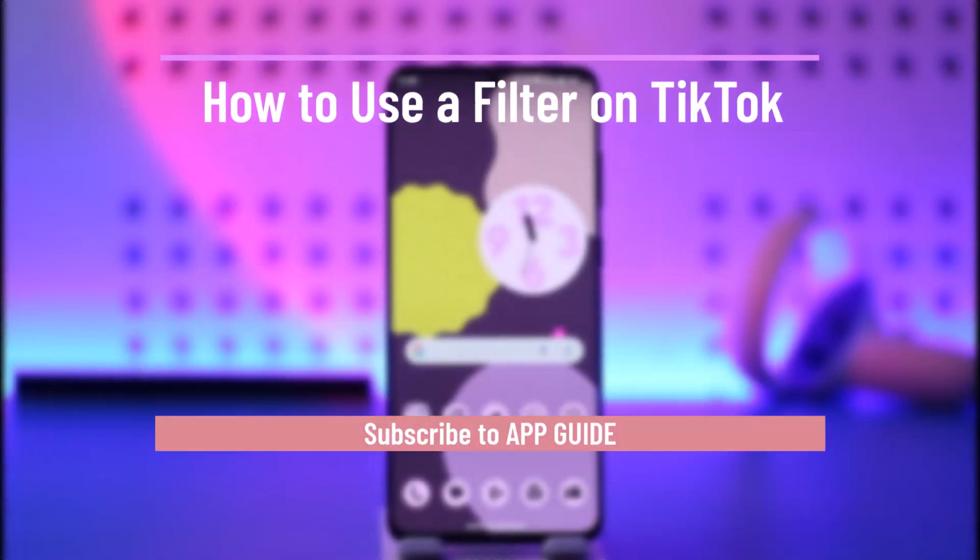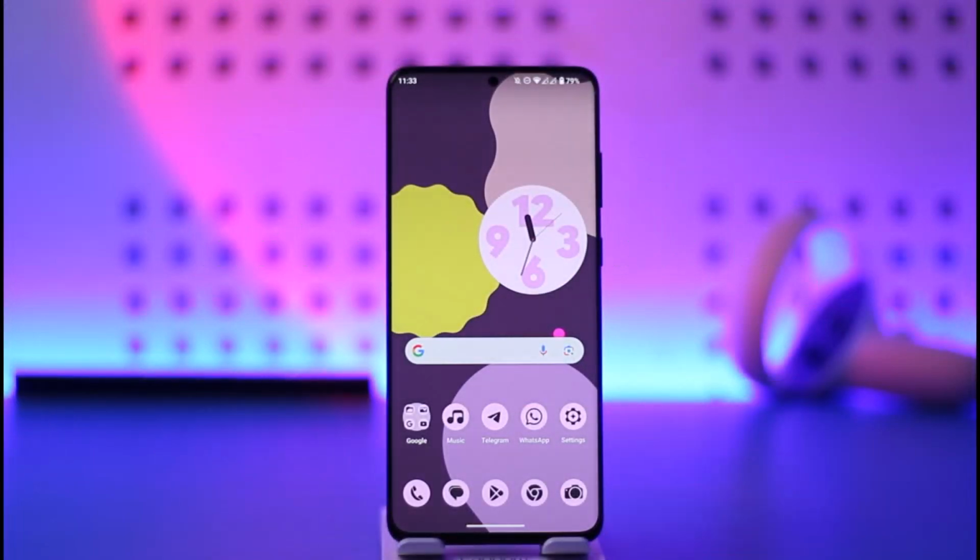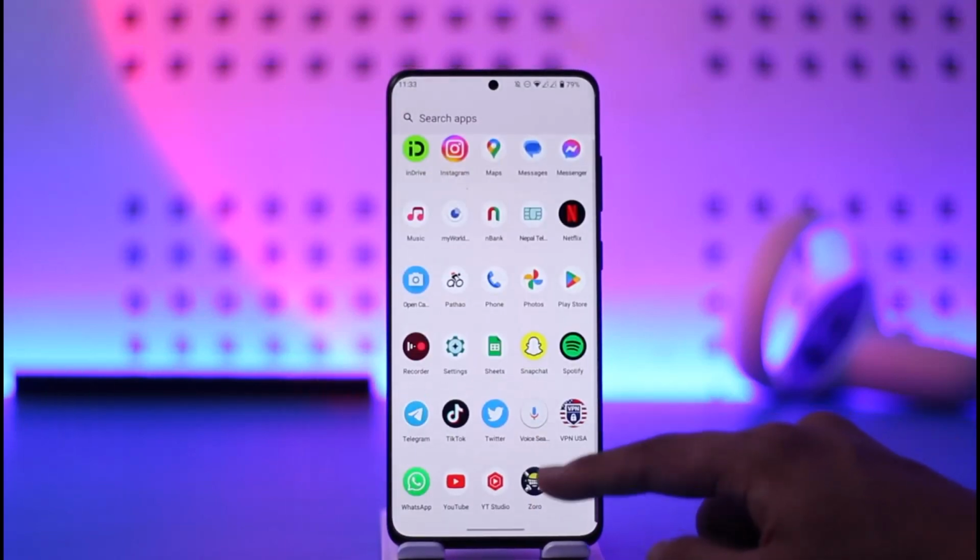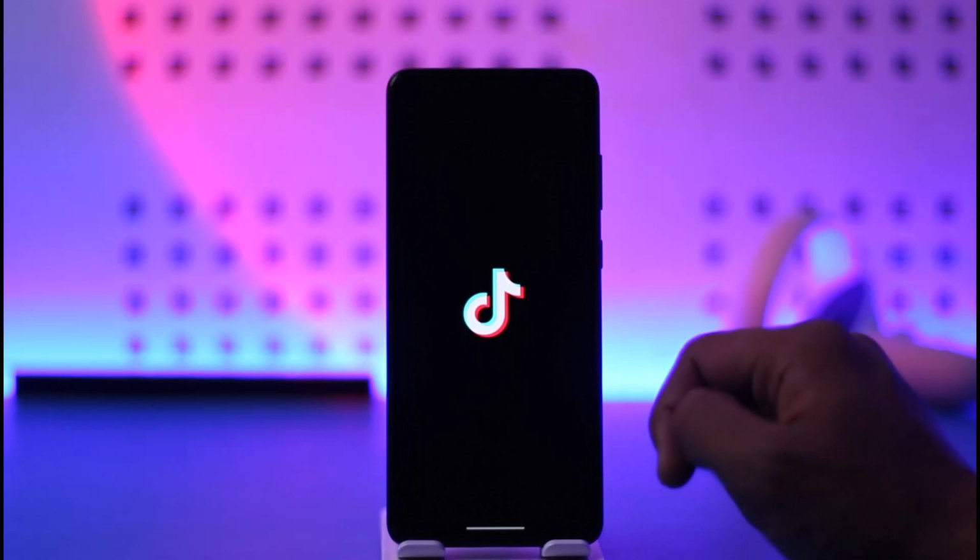In this video I will guide you on how you can use a filter on TikTok, so make sure to watch the video till the end. In order to use a filter on TikTok, all you have to do is first of all launch the TikTok application.